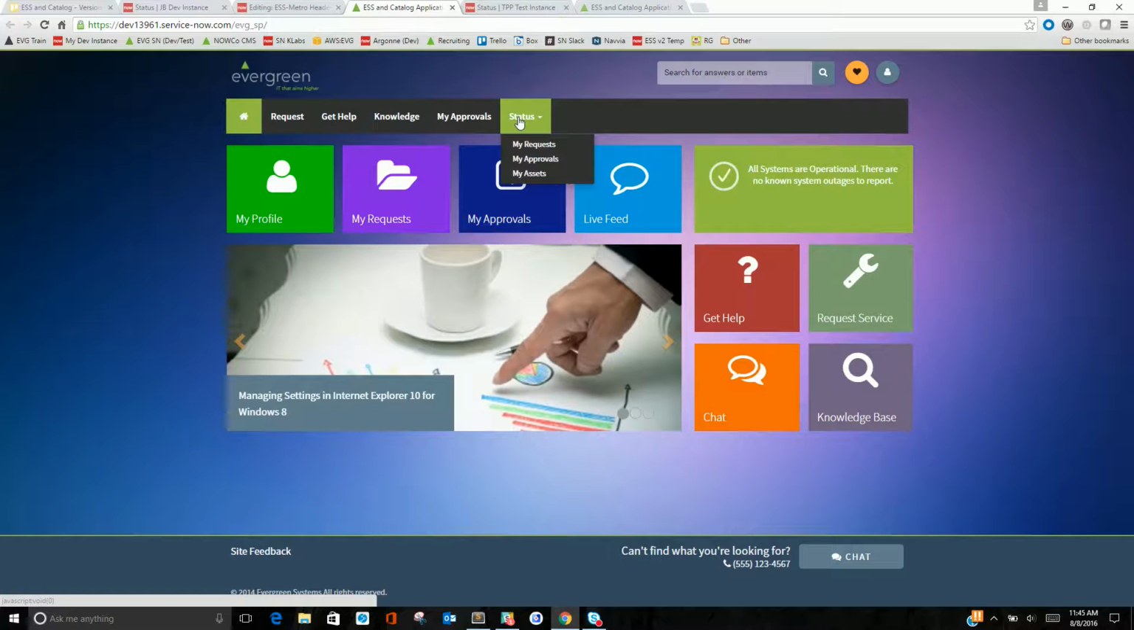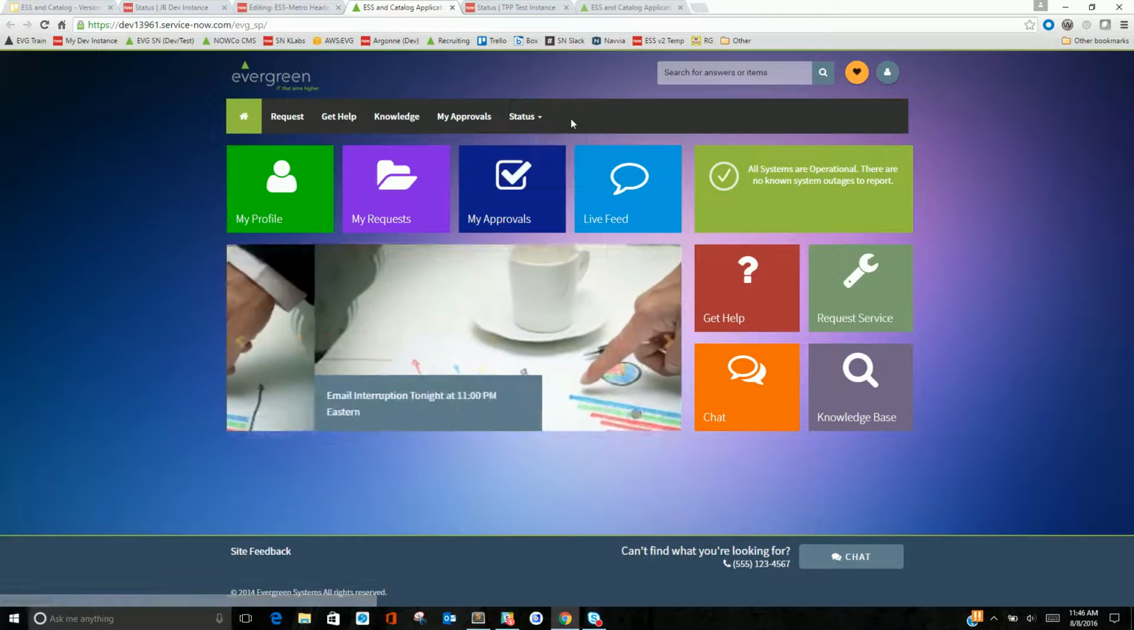Now when I hover over our status, you'll notice it's now showing me my sub items. When I hover off, it hides them. So that's working like I expected it to work.